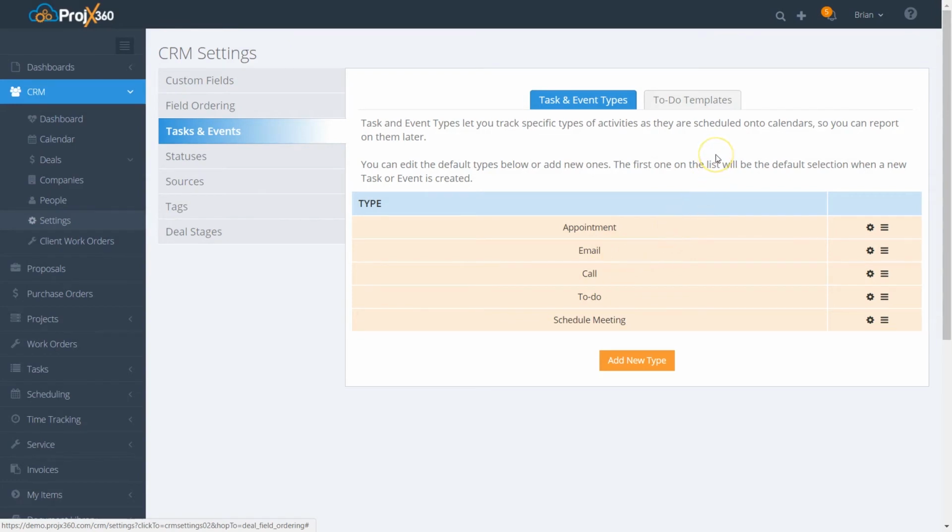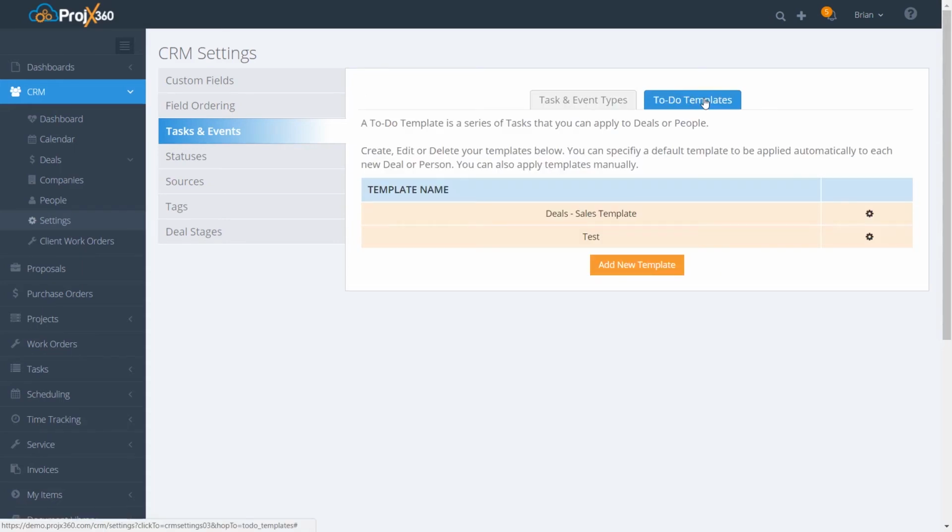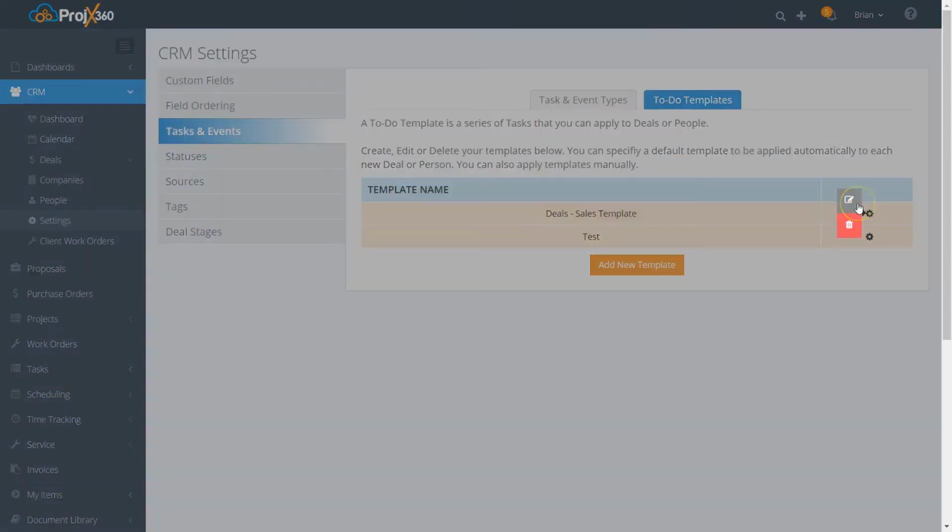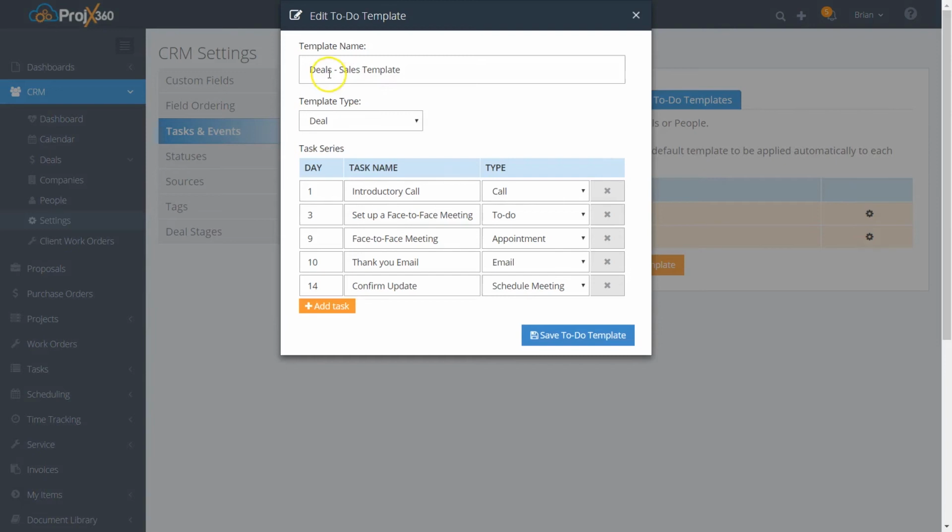Then in the sales CRM, you'll see that you can create different templated activities. So if there's a certain sales process that you want your team to follow, you can create a template for that. You can edit or delete them right here. But when you go into them, you can see what they are. You give them a name. You select what kind of template it is. It's either for a person or a deal. In this case, it is a deal.